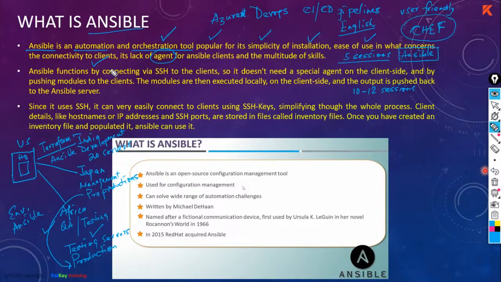Because all the features that are inbuilt within Ansible can be easily understood because of its simplicity of use. Any questions?